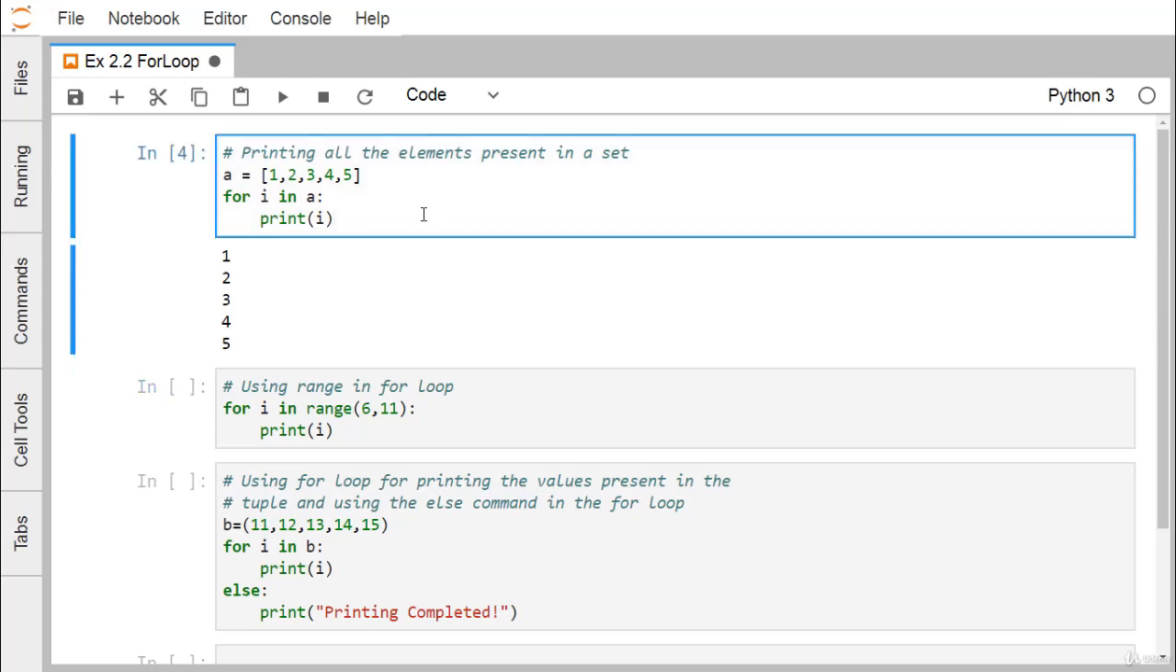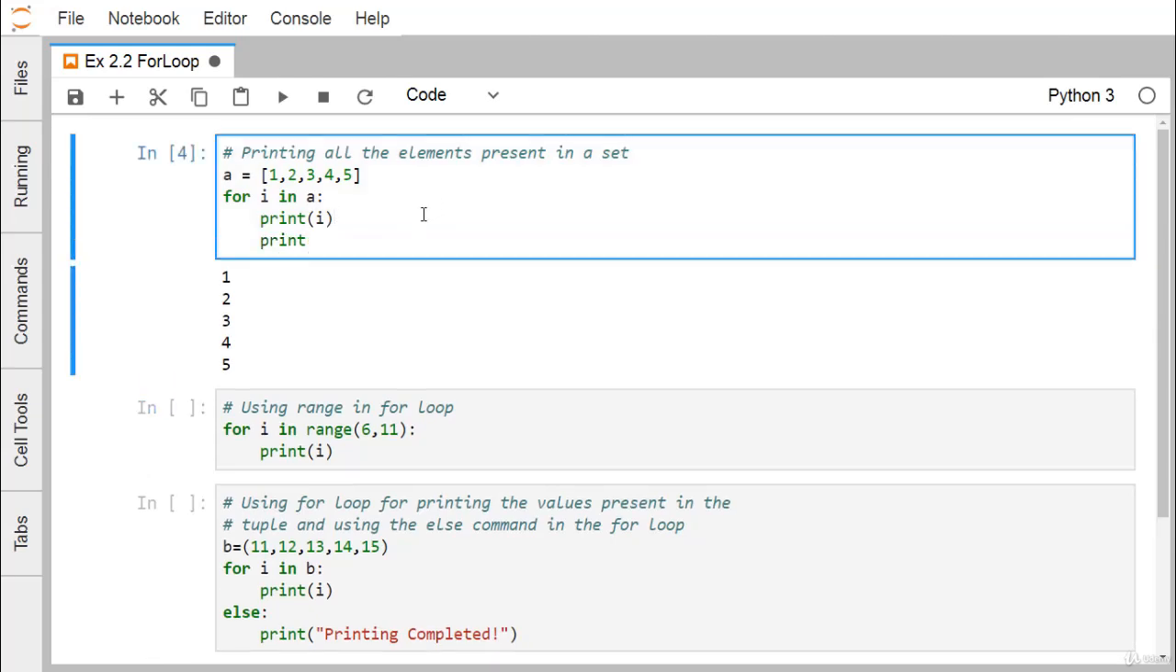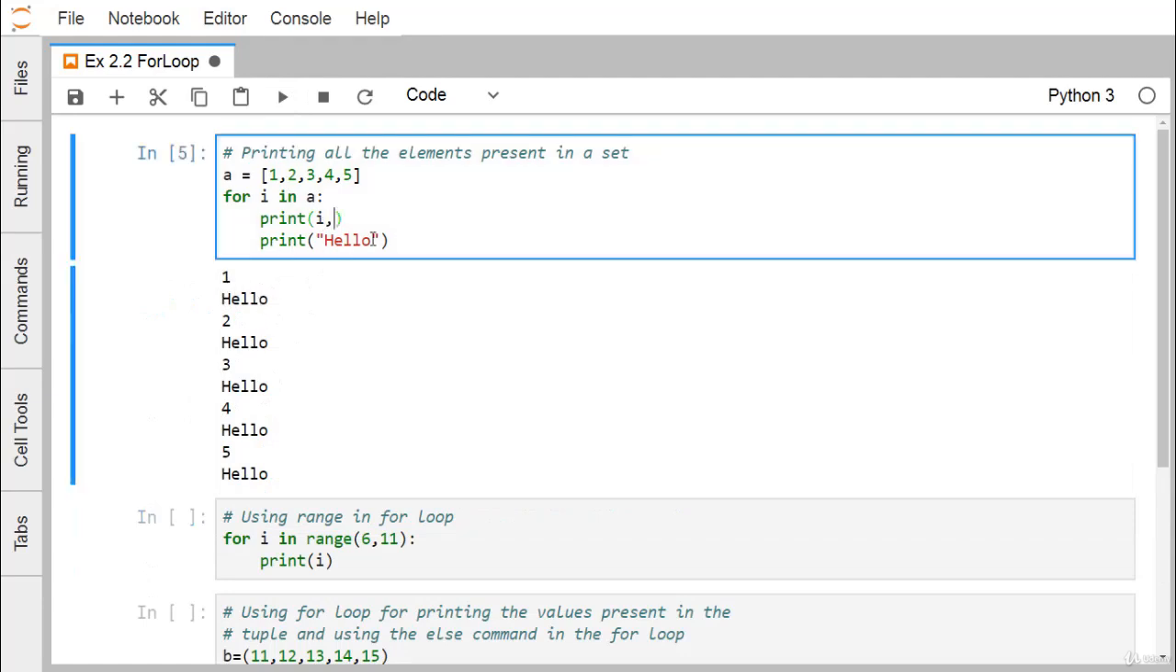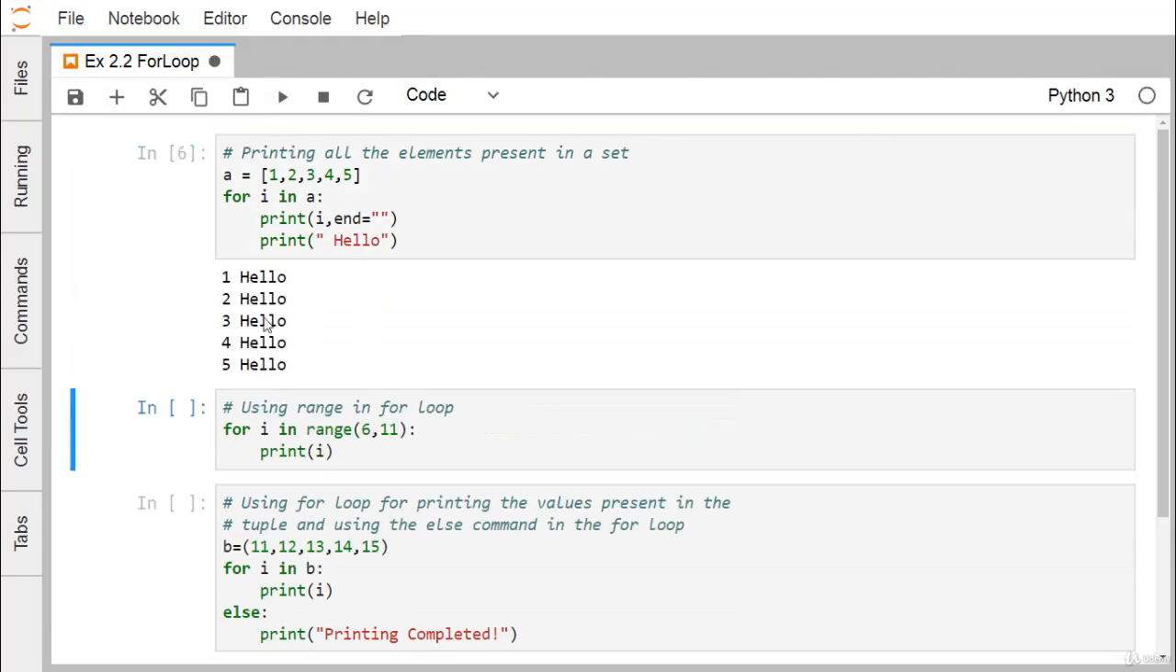You can find that if I write here print hello, then that is also coming within this for. We can find that it is printing like this. I want to print this 1 and hello side by side. So we can go for this: end is equal to null. You can write this and then print hello. What will happen? This 1 and hello will get printed in the same line. In this way, you can write many different statements with this indentation to indicate that all the statements are within the for block.